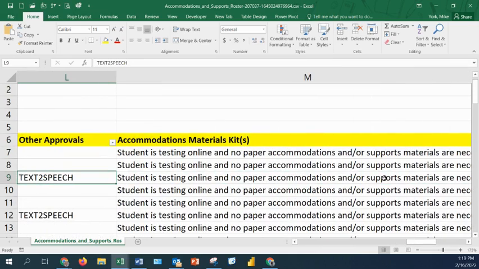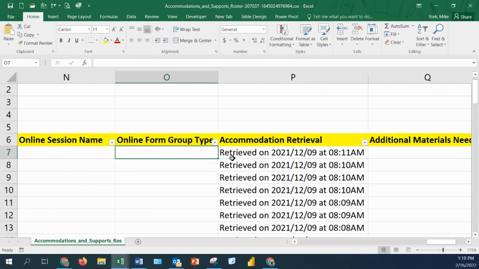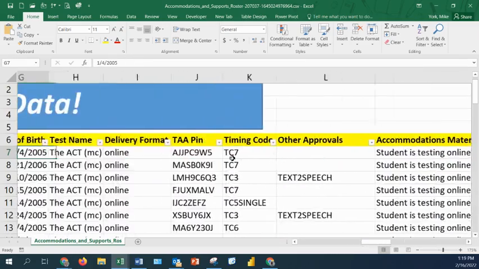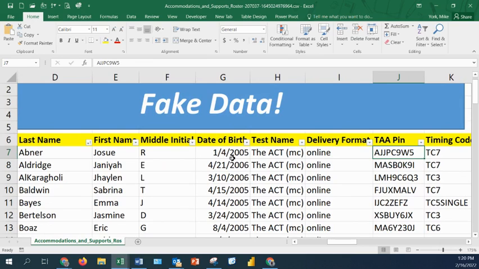And then I see accommodation kits. In this case, it's all online, so there's actually no accommodation kit. And then I can see the online session if the students have been placed in a session and when the accommodation was retrieved. So this can be really, really helpful because I can look to see if all of my students do indeed have approved and applied accommodations.